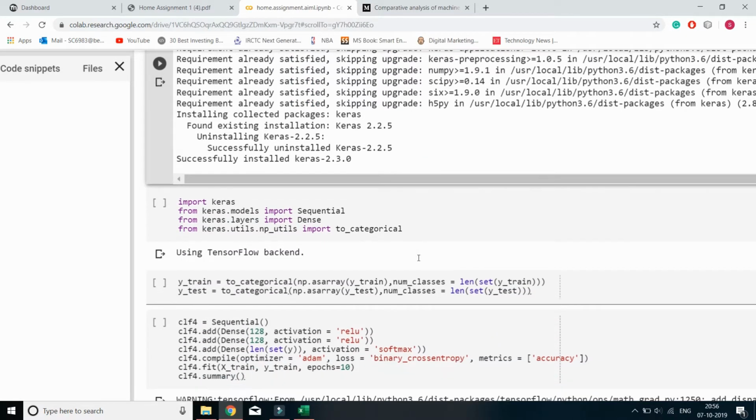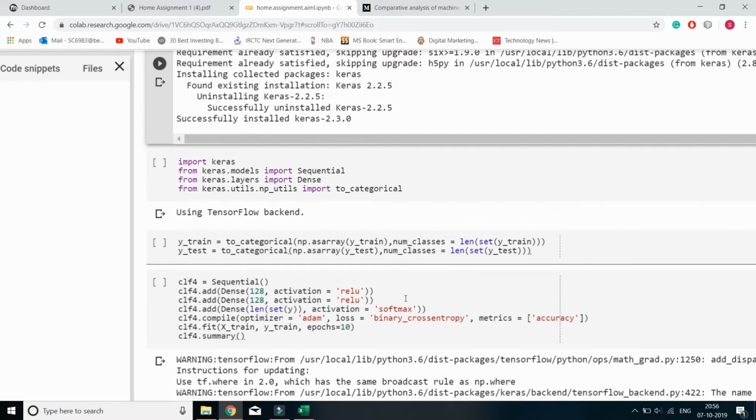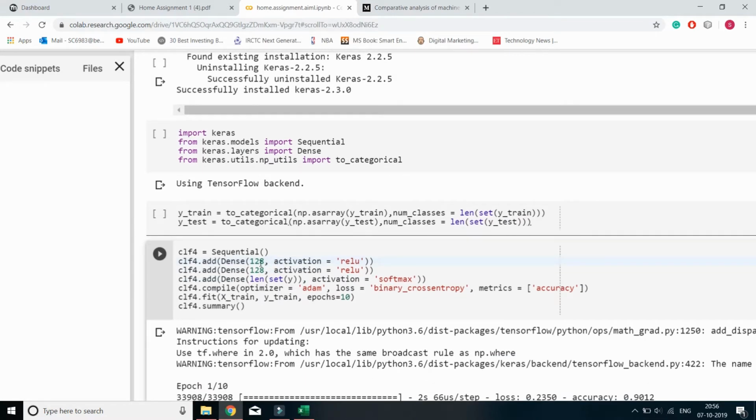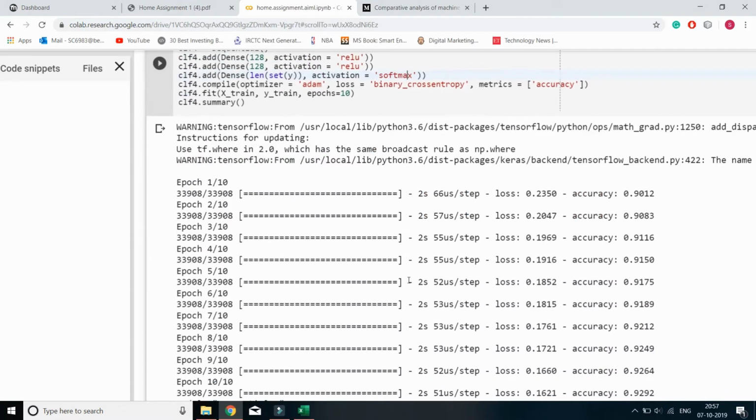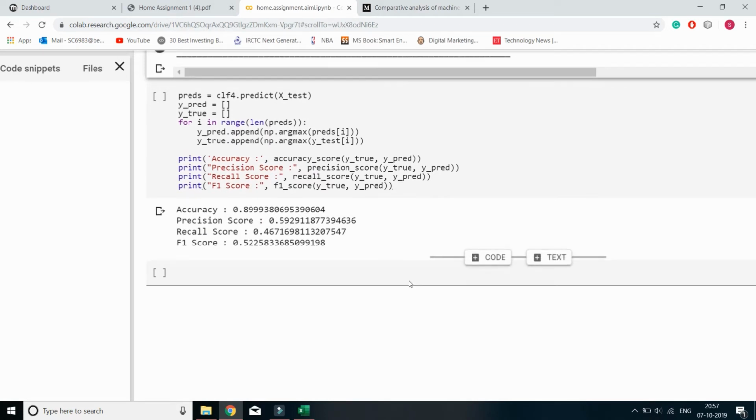So basically it's all importing the libraries, and I haven't manually defined anything except for the layers: 128 units for the first and second ones, and then the final one will be only two, the output layer, because I only have to predict yes or no. So the activation function for those will be ReLU, and the other one will be softmax. So as you can see, I've run the epochs, and this is the predicted accuracy and precision scores.